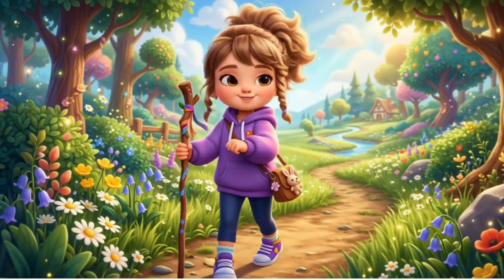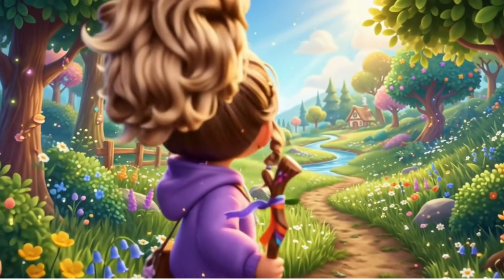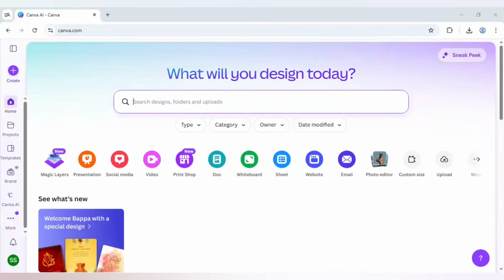Today I will share how to create viral cartoon animations like this using Canva. So let's start with it.